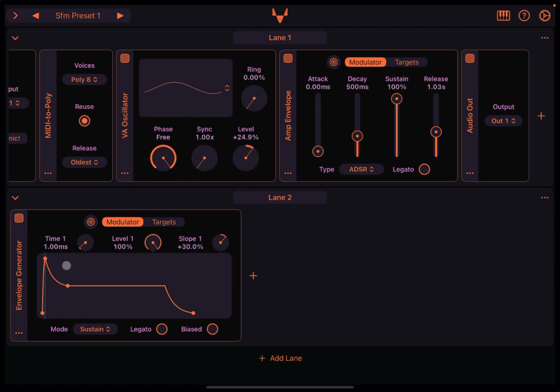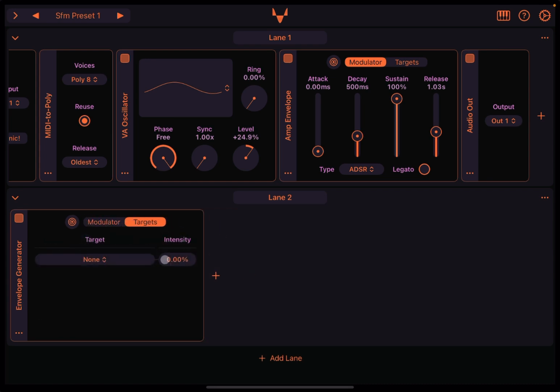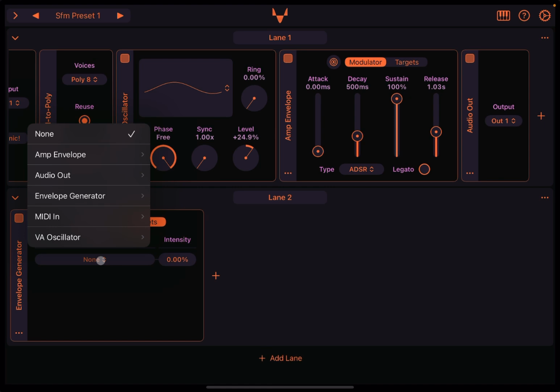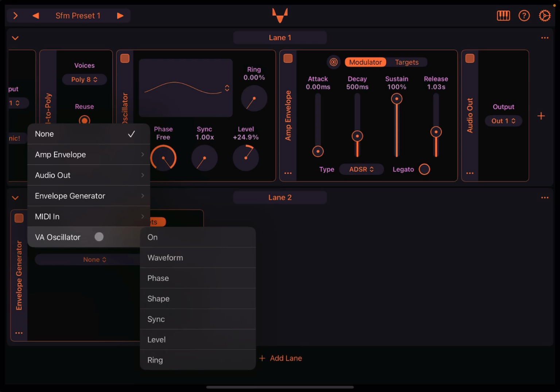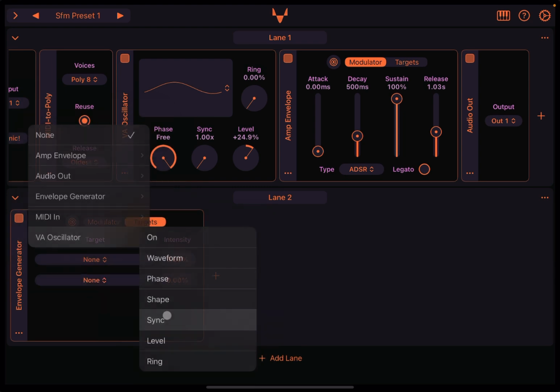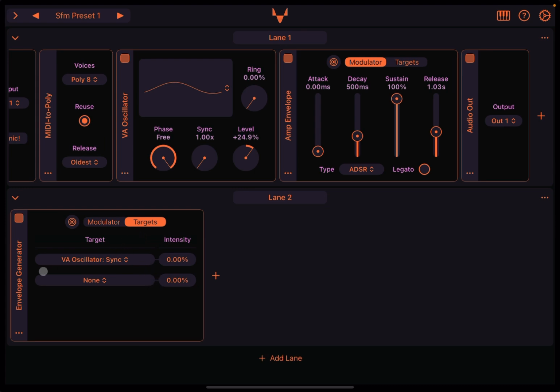Indeed, we need to set up target. So we go here on the envelope generator, we click on target, and this is where we can set the targets, i.e. where the envelope generator is going to change values according to the envelope which is generated here on this generator or module. So you choose a target, you click here where it says none, and you open all the different modules which are available in terms of what you already used. So we used then a VA oscillator, so we hover the mouse over it, and then we're going to choose sync. In this case, we set as a target for the envelope generator this sync parameter on the VA oscillator. Next, again, nothing happens.